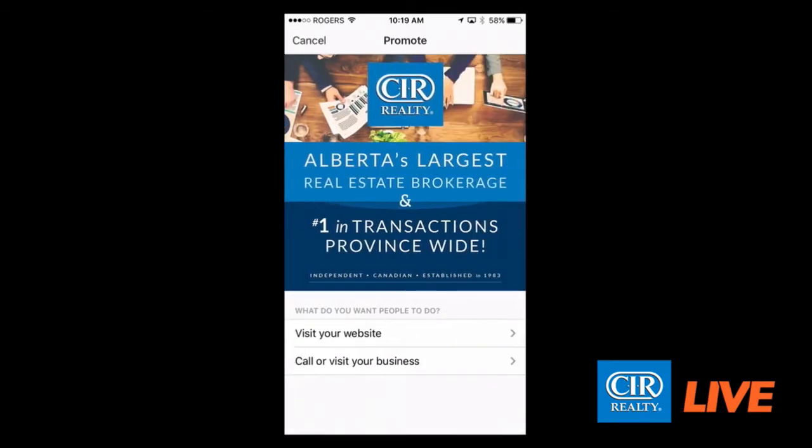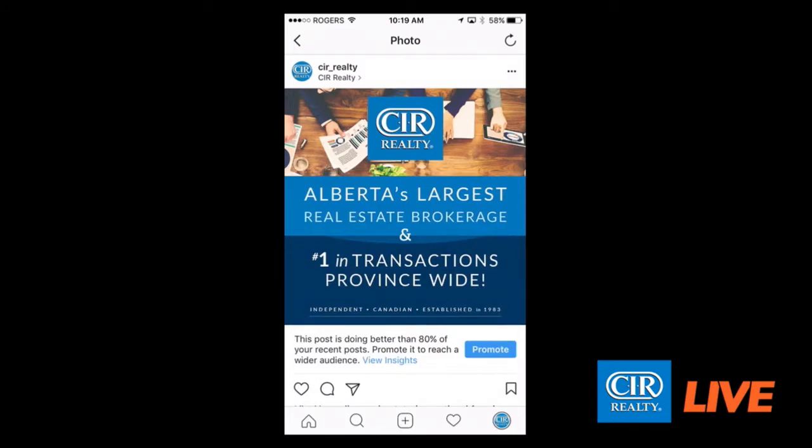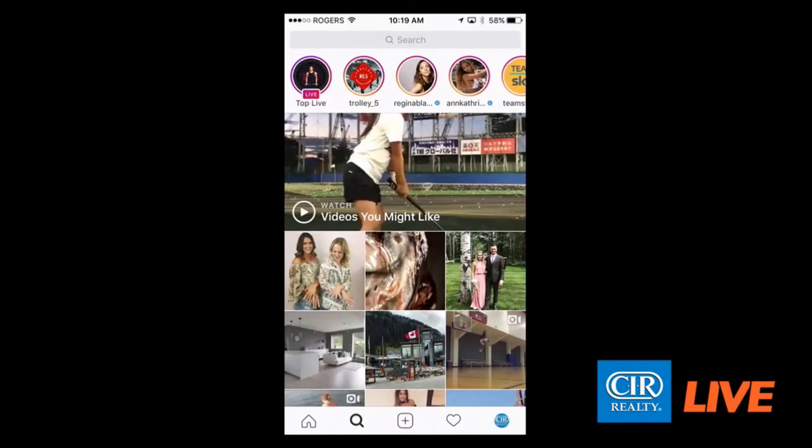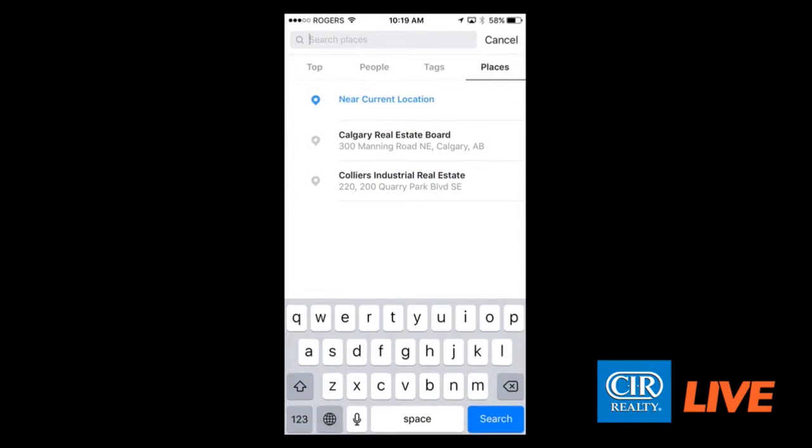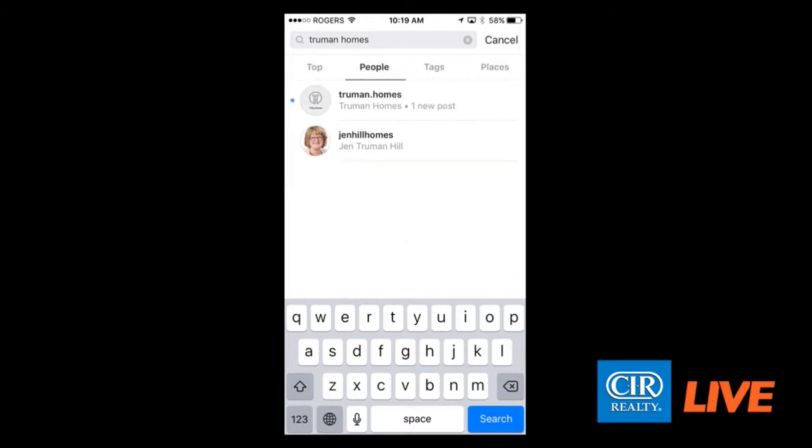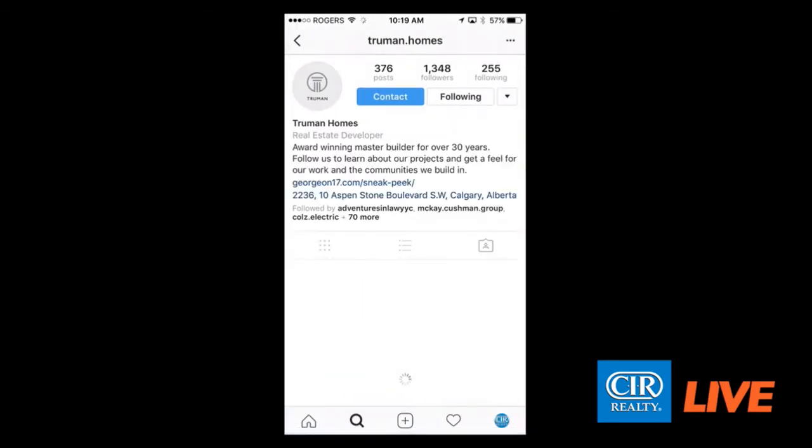The other thing that Instagram is great for is to start following hashtags and users just by adding content. One of the things that's a bit restrictive about Facebook is you can only interact with people that you're friends with. The nice thing about Instagram is that you can interact with basically anybody that you want. So let's say right now I'm going to search for Truman Homes. Let's see if Truman Homes has an account. They do. I'm going to pick it.